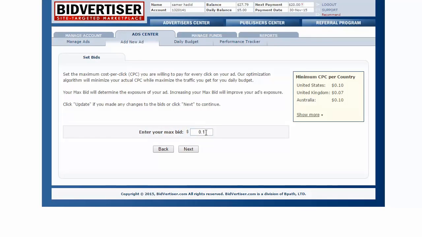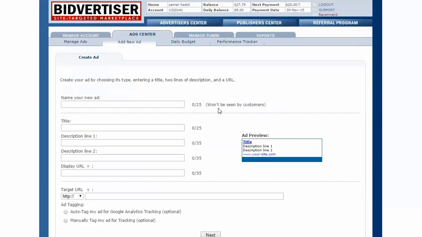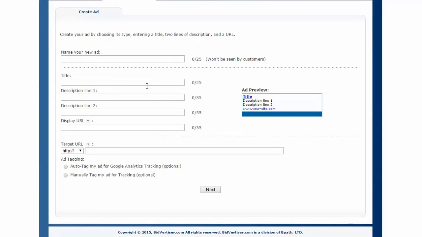I will choose 1 cent for this campaign for every click, and click next. That's it. Here I make my campaign.